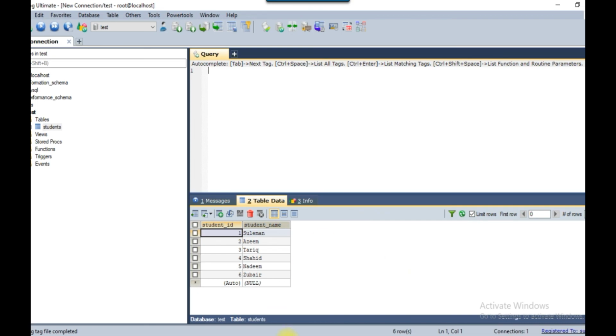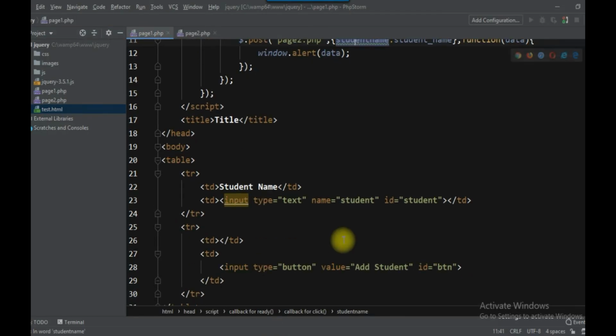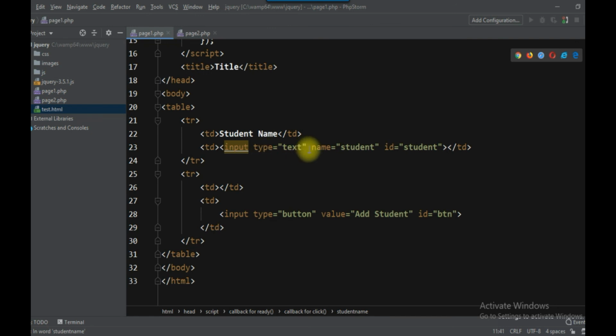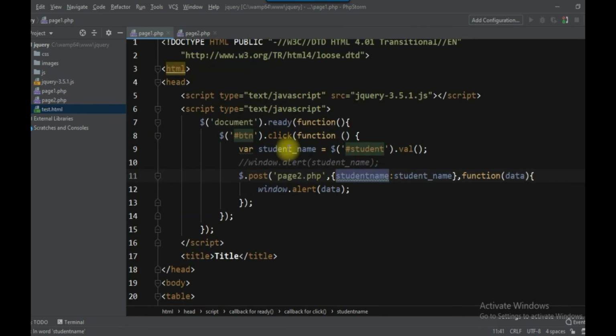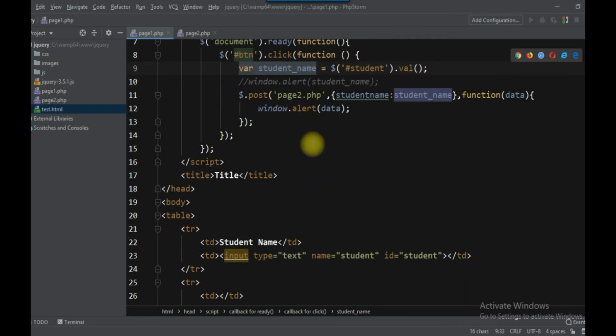So hope you have enjoyed this lecture. Quite simple. What we have done, we have created a text box and a button. We have assigned an ID to the text box and the button. And in this jQuery, we are going to perform a function on the button click event. Then we store the student value inside the student_name variable with the help of jQuery #student, which is the ID of this text box, .val. So it brings the value inside this variable.